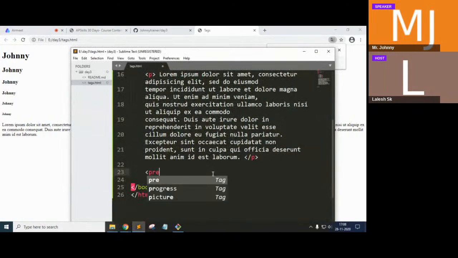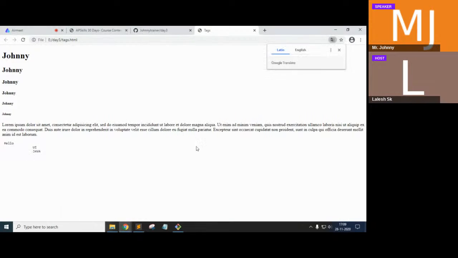Next one is PRE. PRE stands for pre-formatted text. For example, I want to display some text as it is, with including white spaces. Then I can use PRE. For example, see here, I have typed something like hello UI something. So when I'm trying to refresh this, you can see hello UI and Java is displayed as it is.